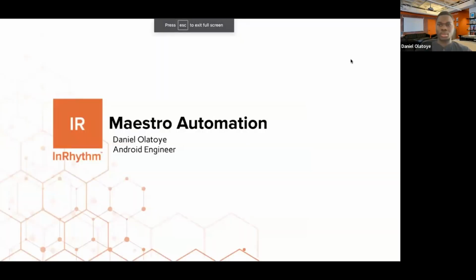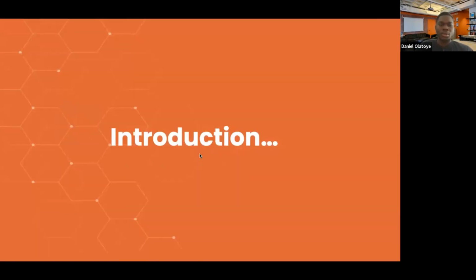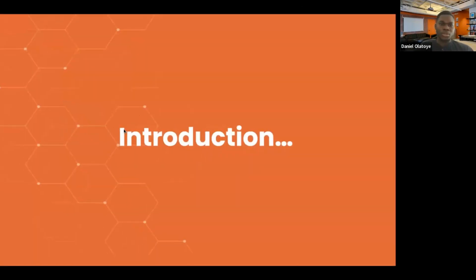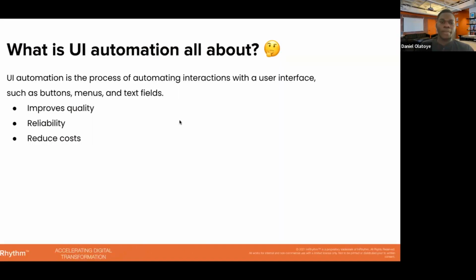Okay, just like I said, I'm Daniel Olatoye, an Android engineer at InRhythm, and today I'm going to be talking about Maestro Automation. So a quick introduction: what is UI automation? How can we use UI automation, and what benefits does it bring to our processes on development teams?